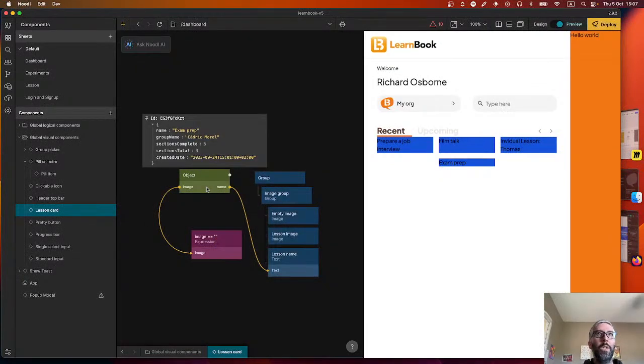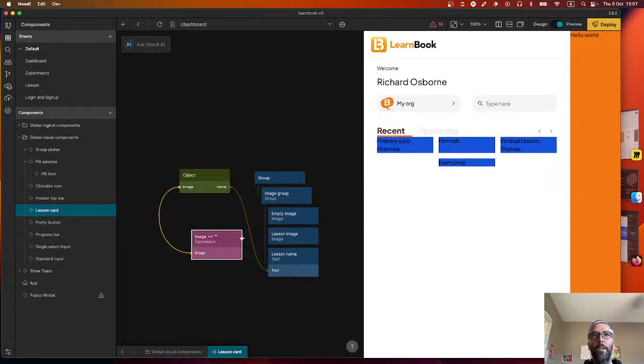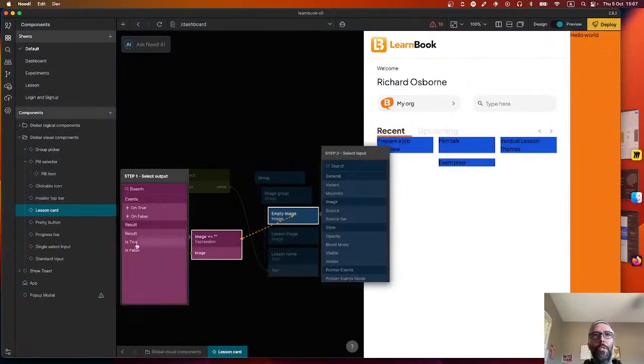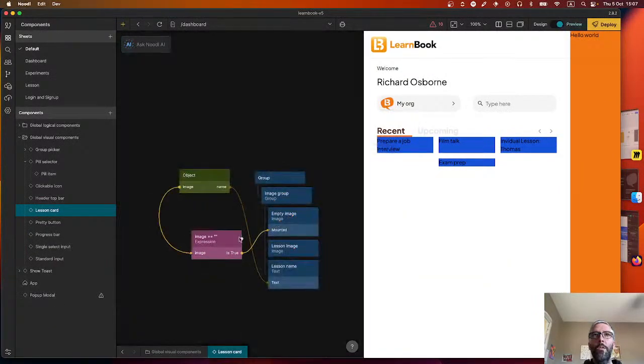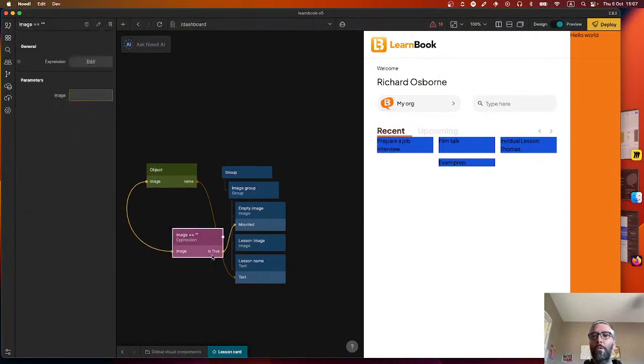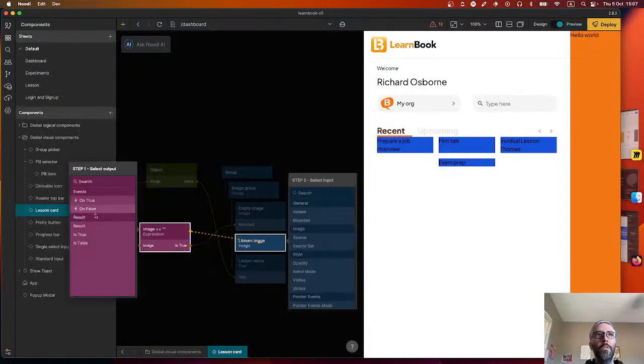This is what I meant about objects. You can add whatever you want. Like I added an image field that doesn't exist. If it does exist later, it'll be great. So if it is true that it's empty, this is mounted. And if it is false, I want to get my mouse back. If it's false that this is empty, then this is mounted.